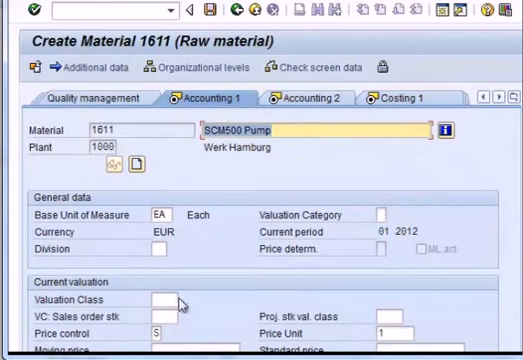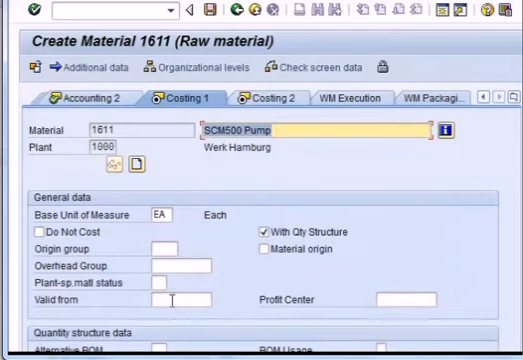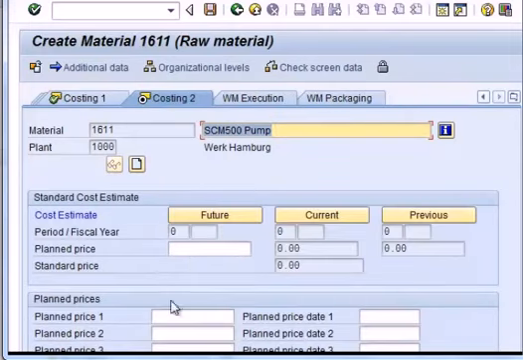On the accounting view, you need to give the valuation class for the raw material or semi-finish or finish. And then here is the price control. The V is for moving average price, and the price given was 100. That's all. Just save the material master.